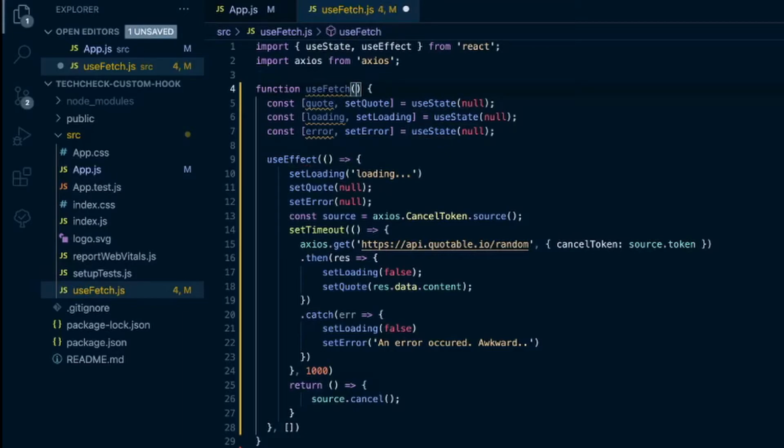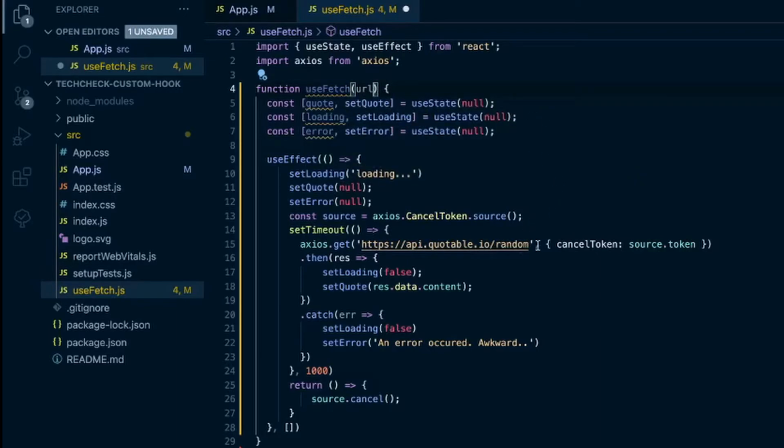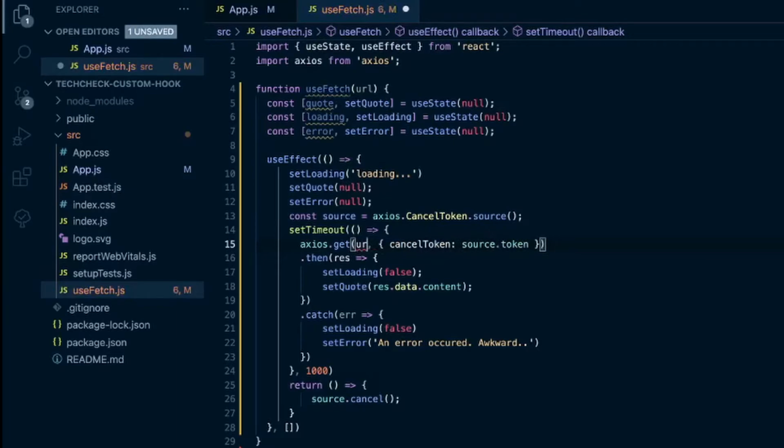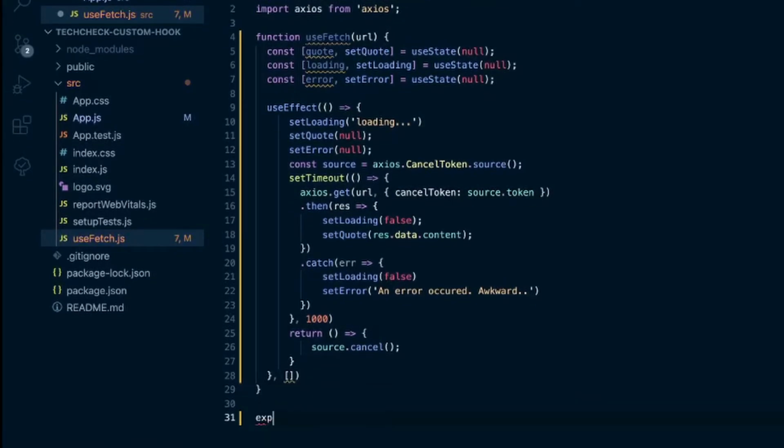And we'll be passing in a URL because we can use this in other components and send in other URLs. So I'm gonna cut this out, and then we'll just be sending in the URL there. Use that argument. Then I'll export default useFetch. And we have quote and setQuote, but we want to make this more versatile, so we'll go ahead and change that to data and setData. If I do Command D, I'll select the other ones there, and I'll do setData.